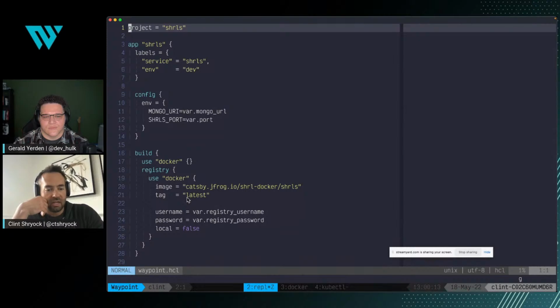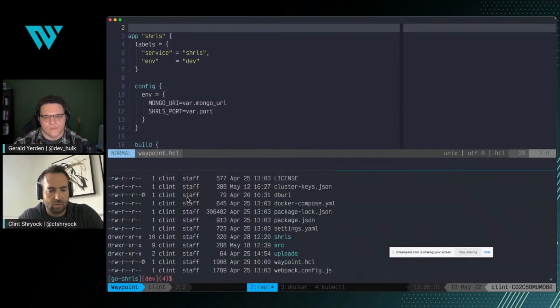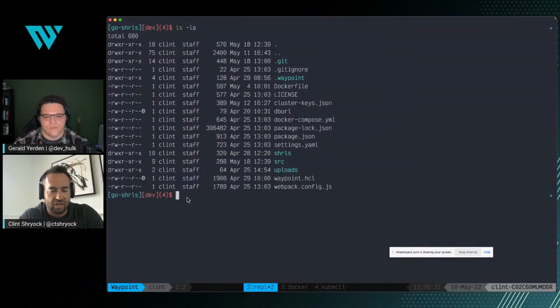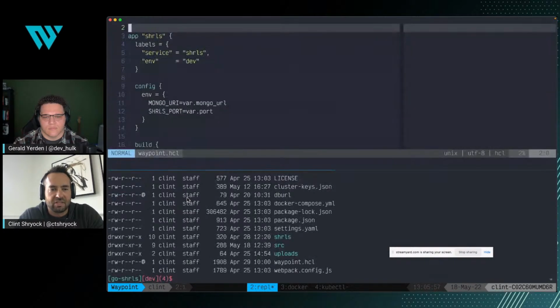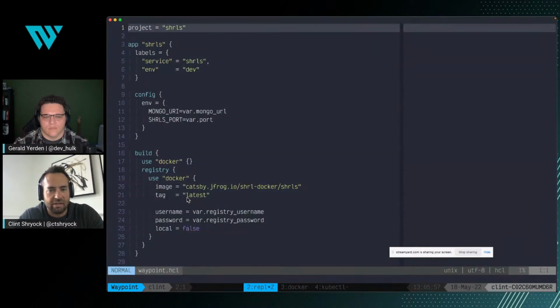So looking at a configuration file, this is in the root of the project itself. So you see here, the demo project is a Golang application. It uses a JavaScript frontend for it. And so there's a Dockerfile which explains how to actually build the application, and some other files related to how the application runs. And then specifically, we have a Waypoint HCL file. It's kind of analogous to a Terraform main file, if you're familiar with Terraform.